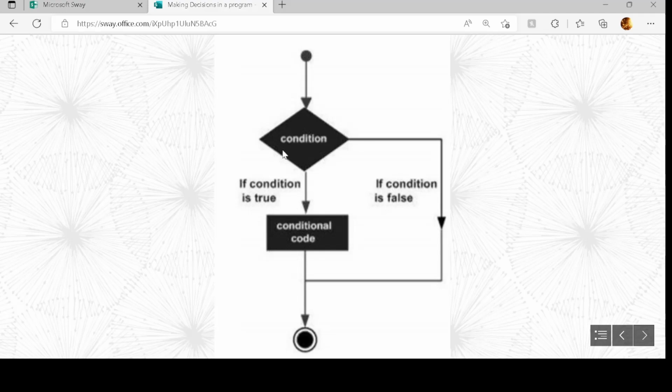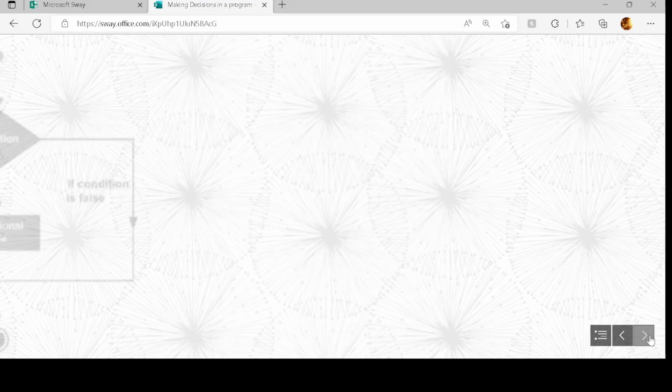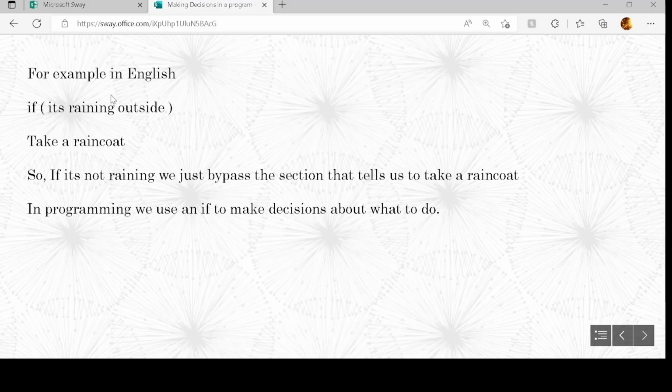Up here, we've got again the condition, is it raining outside. If it's not raining outside, we just bypass. If it's false, we bypass, go down here, and we go on to the next command. So we're choosing what we're doing based on the result of a comparison. So in English, we have, if it's raining outside, take a raincoat. If it's not raining outside, we just bypass that section and we don't do it at all.